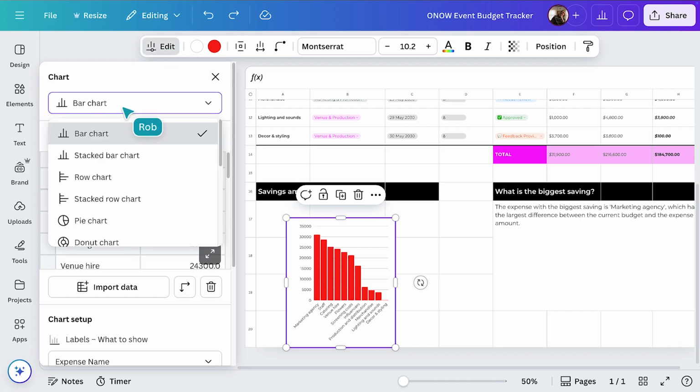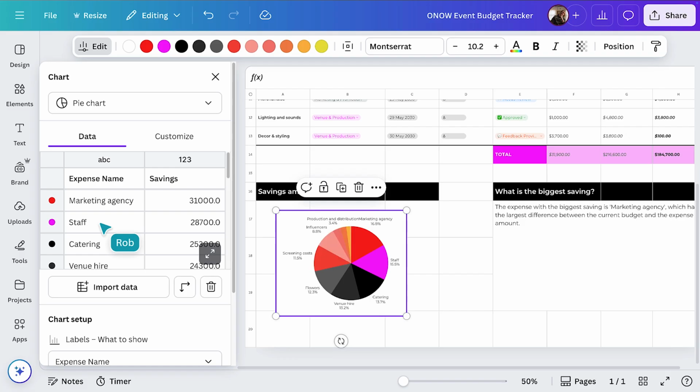You can explore the different styles here. Personally, I prefer a pie chart. We can easily change the chart like this. Because we've set up the brand kit, the chart is already in the colors we need.